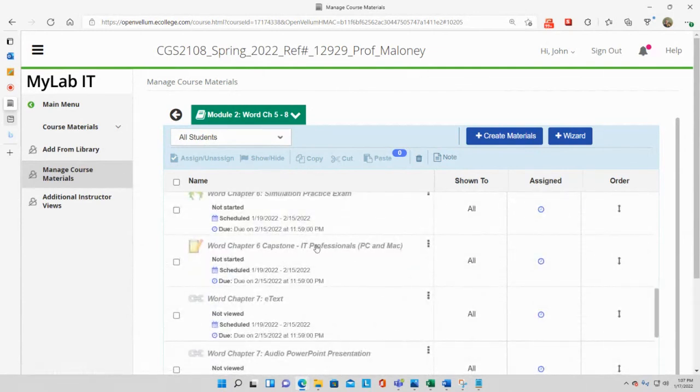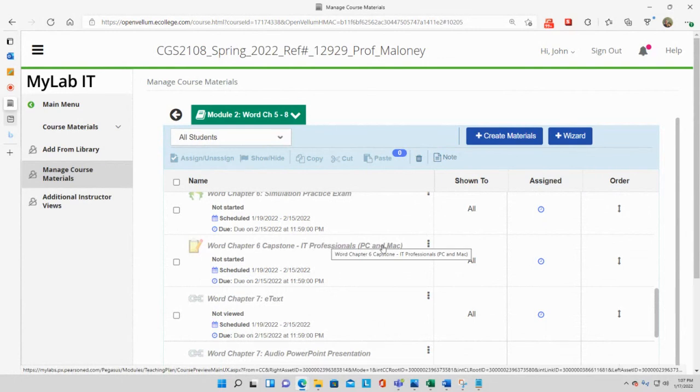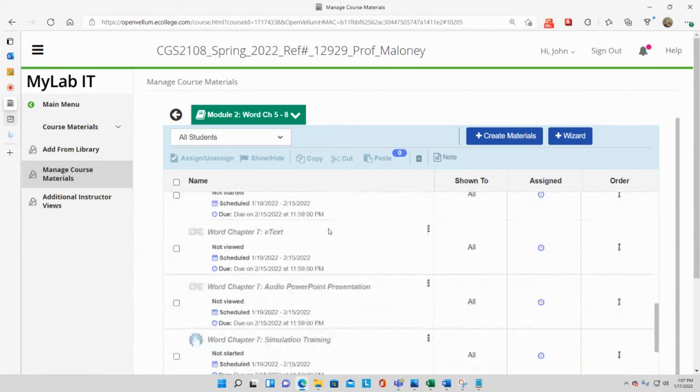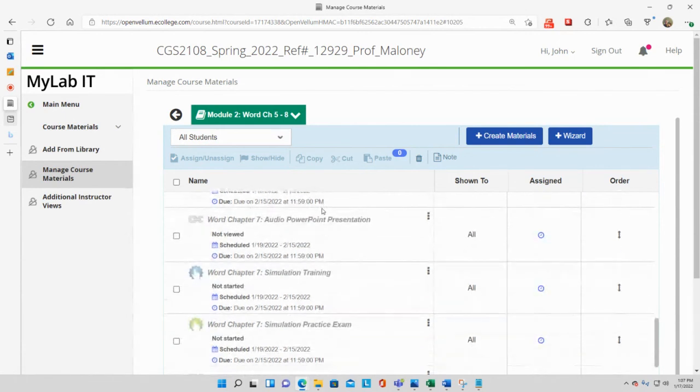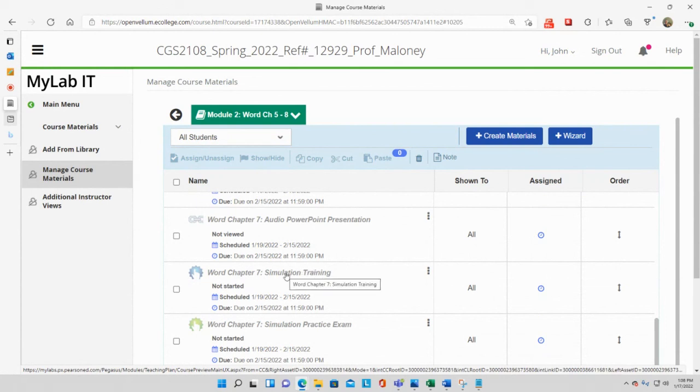project. In this case, it's called IT Professionals. PC and Mac means it can be used on both PC and Mac devices, but every project I've picked works on both PC and Mac. So everyone will be able to do it on their device. Okay. All right. And then after doing the chapter 6 project, then I'd go back and maybe do chapter 7 simulation training again. Because as I said a couple times now, you should do each of these trainings at least 4, 5, or 6 times.